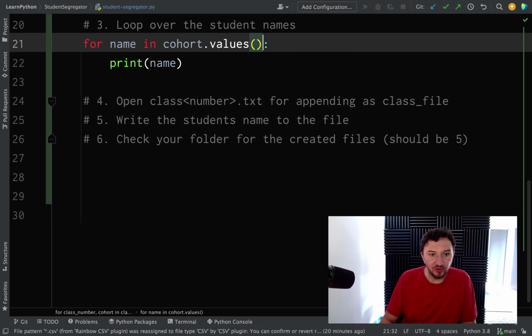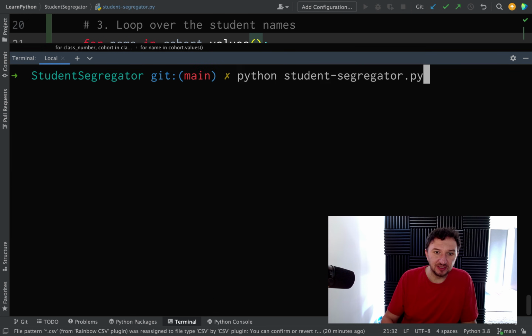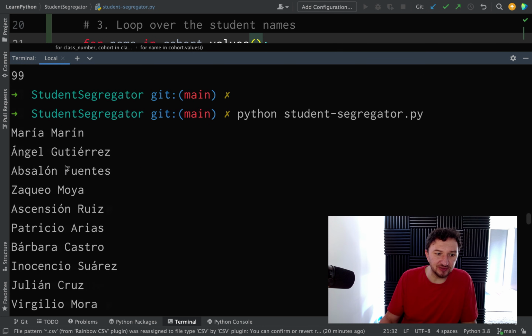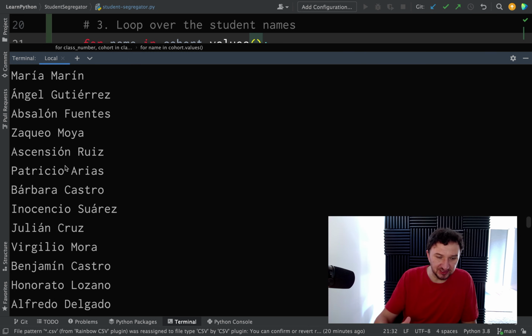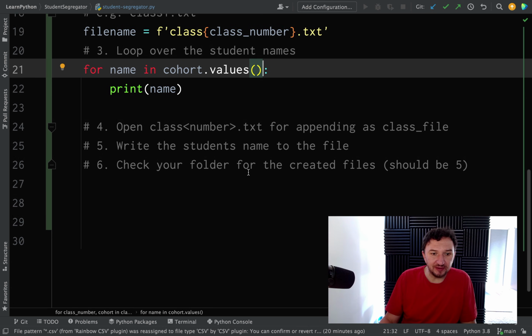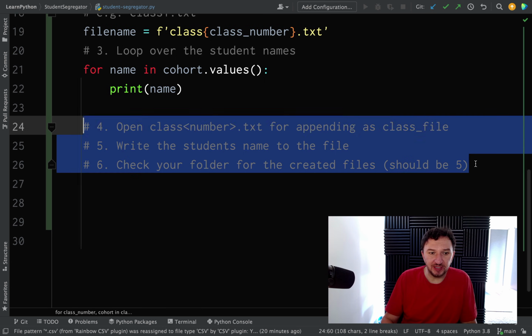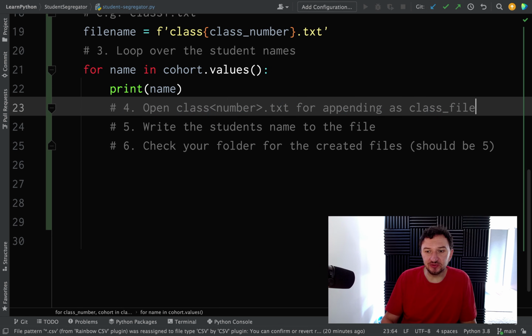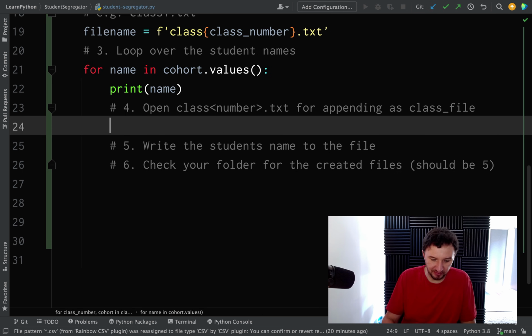For name in cohort.values, so this should give us the names in the dictionary, so we get a big long list of names, because remember we're looping over every single class at the moment. And then what we need to do is open our file for appending. Okay, do you remember how we opened a file for appending?